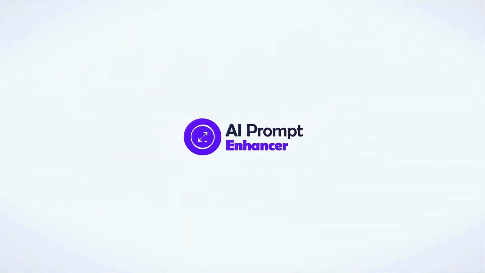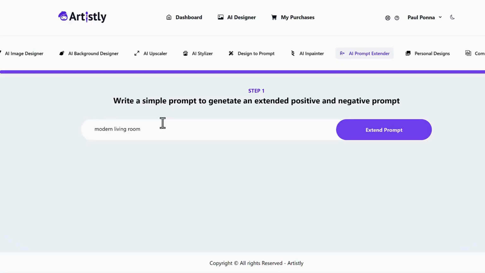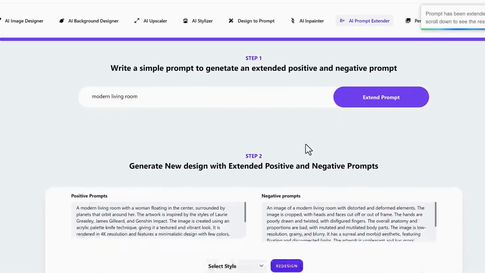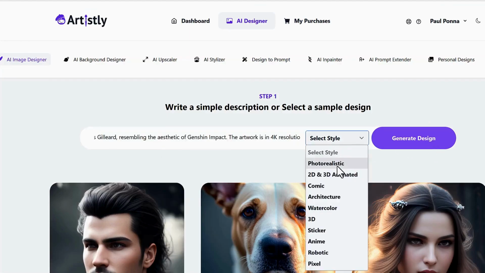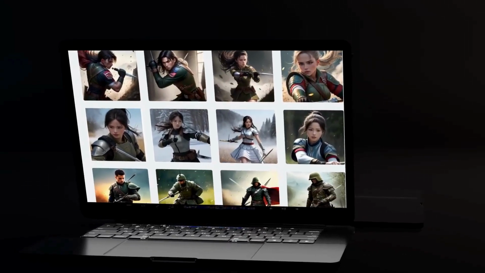Now the next feature is the AI prompt enhancer. What this will do is you can just type in one keyword or a small thing like modern living room, right? And then it will automatically extend the prompt. It's going to create the positive prompts and the negative prompts for you, very detailed, right? So that way you get amazing results every single time with zero creativity or technical skills. Look at it. It's created a modern living room with a woman floating in the center, surrounded by planets that orbit her. You just copy and paste this or even redesign this and just select architecture or photorealistic or whatever, and now you can recreate that beautiful design.